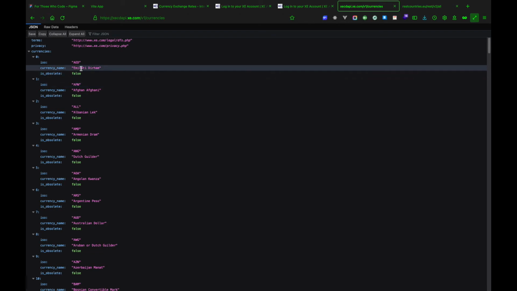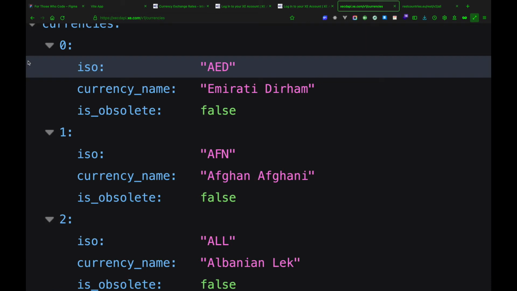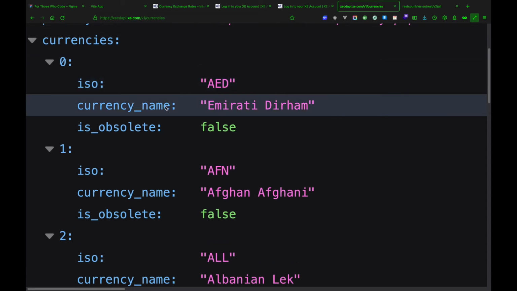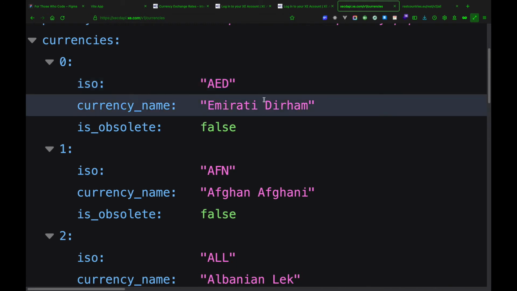Inside this data, what we have is ISO, which is the short form of the country, and the country name inside here. So these two are the data that we will be consuming from this particular endpoint, and we will further have another endpoint to make the conversion for the exchange rate.